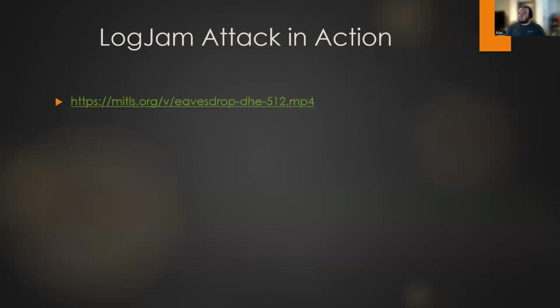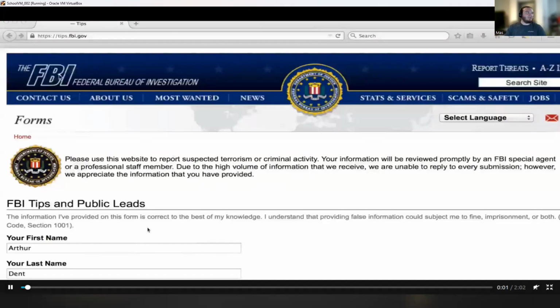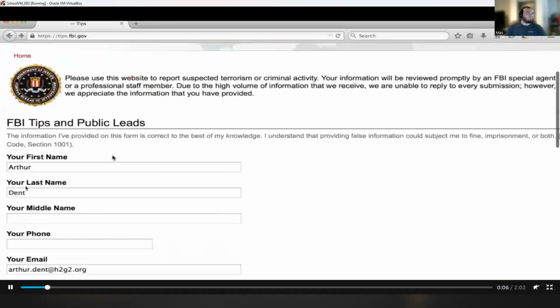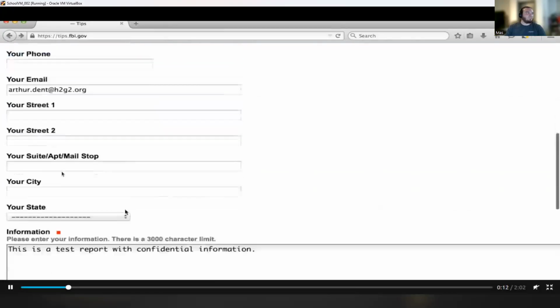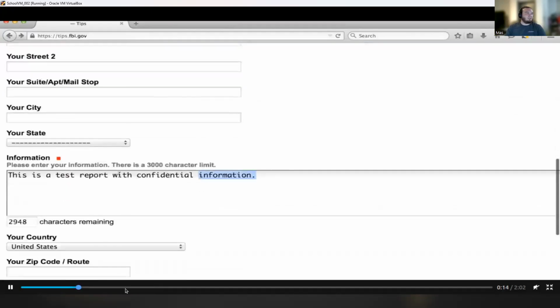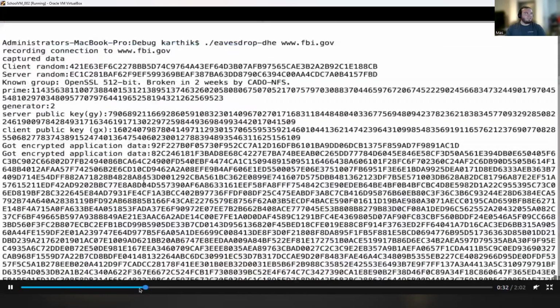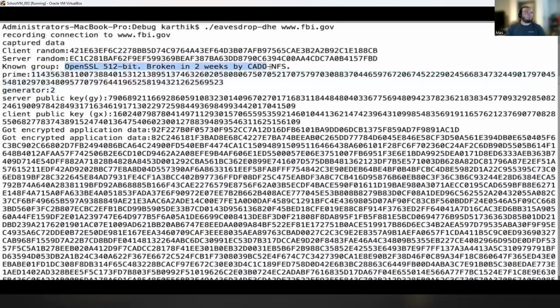Now we're going to see an example of the Logjam attack. This is the FBI website where they're entering in some information. Author Dent from Hitchhiker's Guide to the Galaxy. Now, this is the form. They've gone ahead and submitted it. I'm skipping ahead here a little bit for you. Here they mention that it's taken them 2 weeks to do the attack. Give them a moment and they'll highlight it for you.